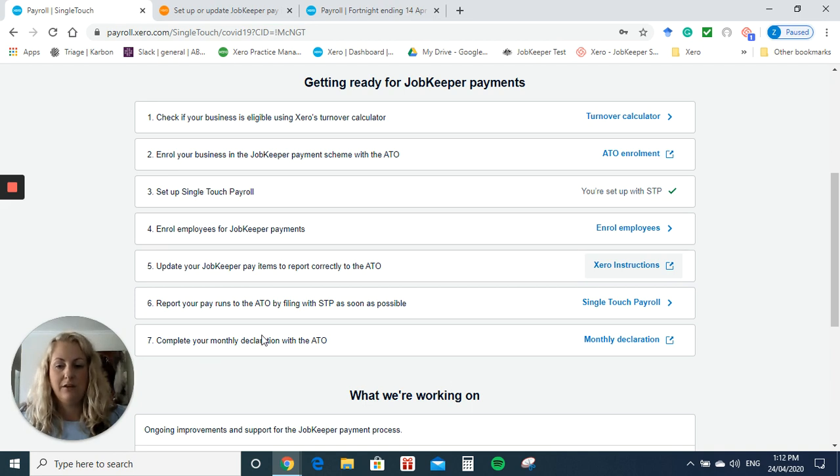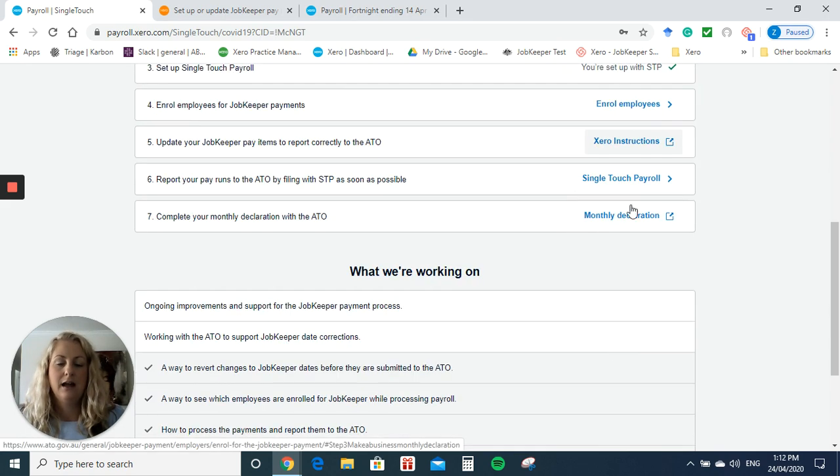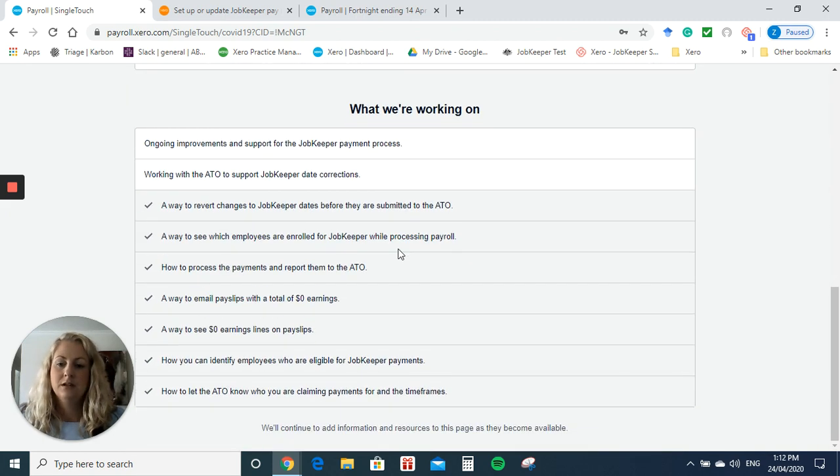Then from there on out, you have to complete your monthly declaration with the ATO, which again, you just click in here and it will take you to their site. Every month you've got to report your income to the ATO to stay eligible for the JobKeeper payments for the next 6 months. Down here we've got more things that they're working on. When they come available, we'll update you.